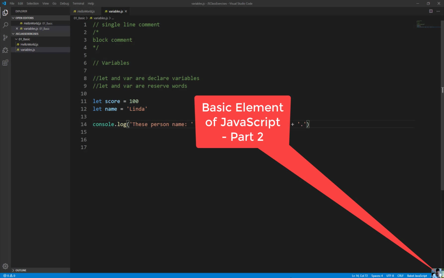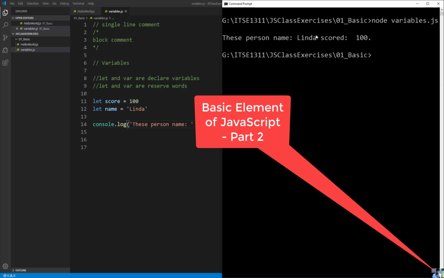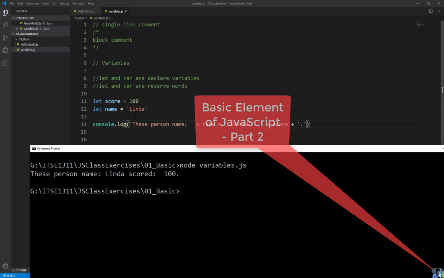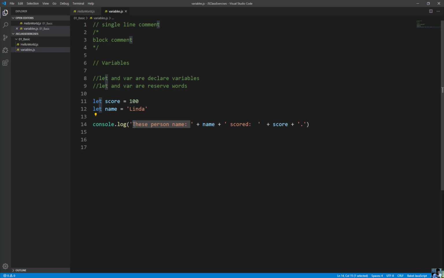So I'm sorry, I had a little syntax error with it. Let me show you what I did to fix it. Okay, so make sure you have this in a quote for me. This person, sorry, didn't mean to move that. This person name colon space, and I put it in a single apostrophe quote.